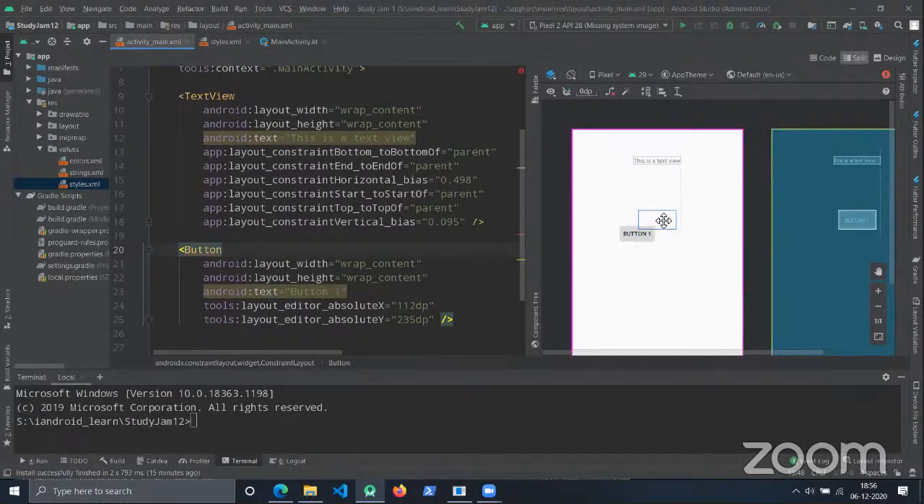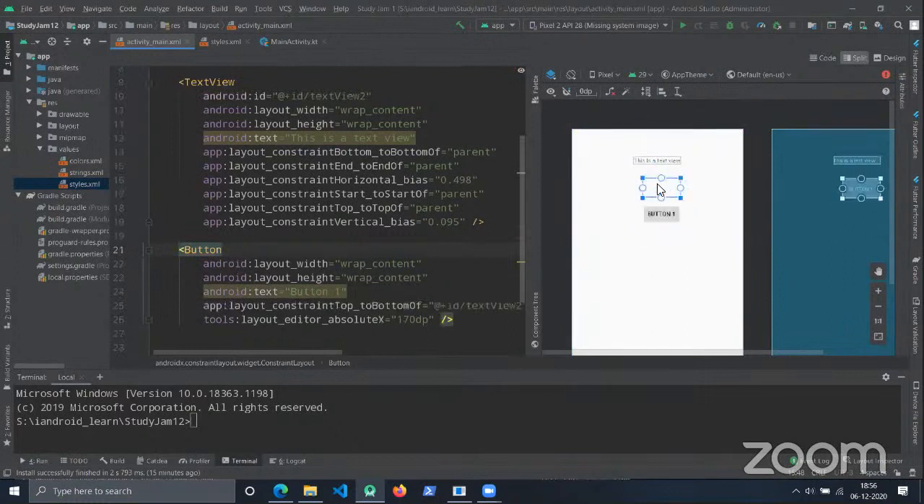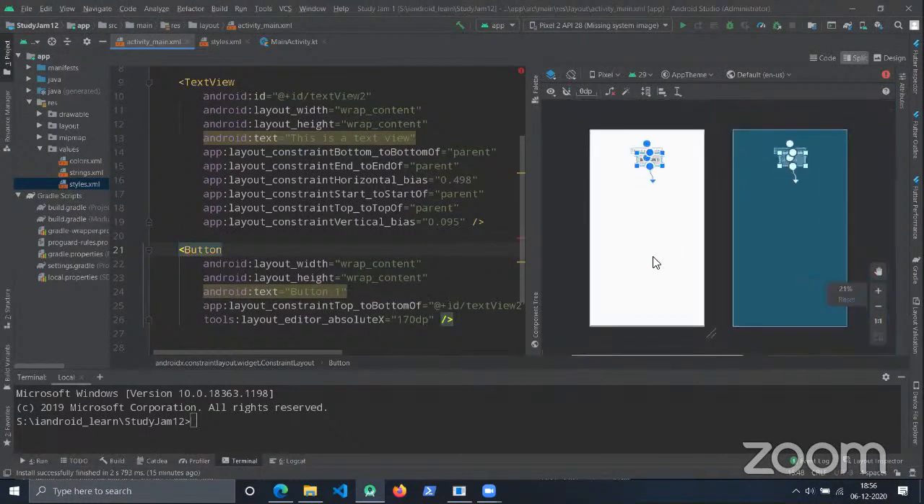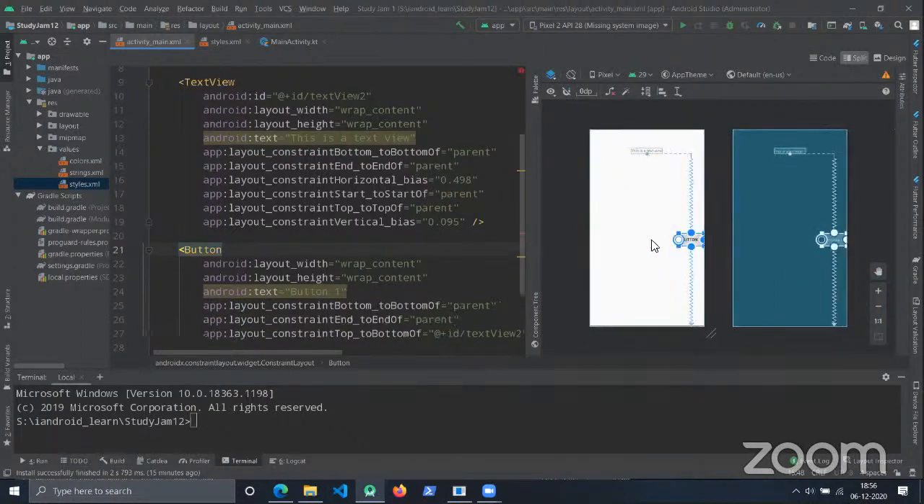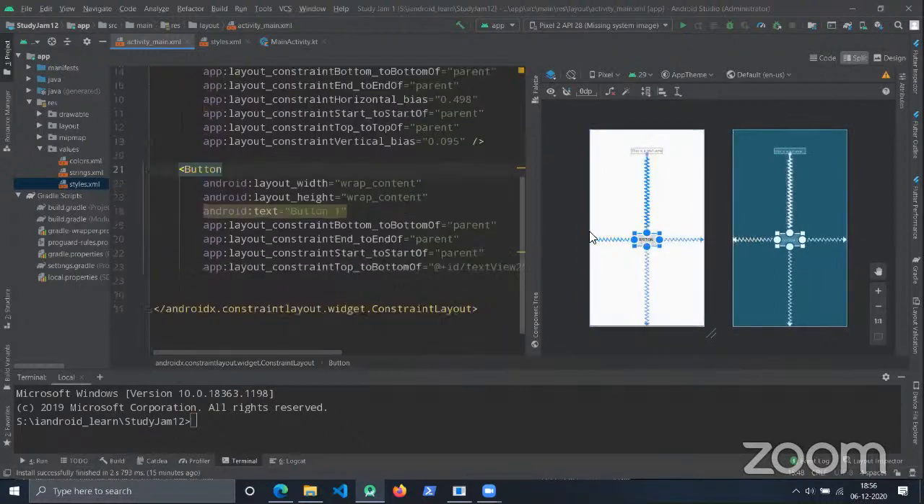Let me just give an example. So I'm doing this. See, the button is here. I connected everything, but the button is too far off from this text. I want it near to this text. So I want it to be a bit higher.